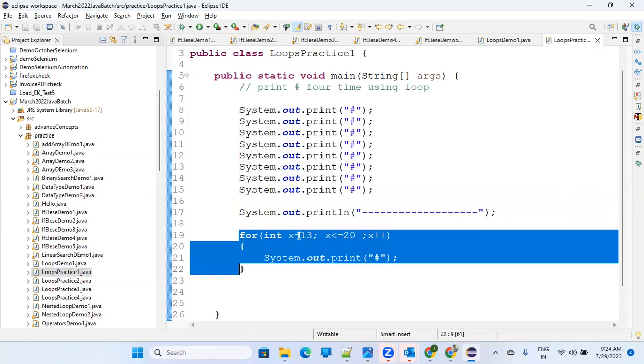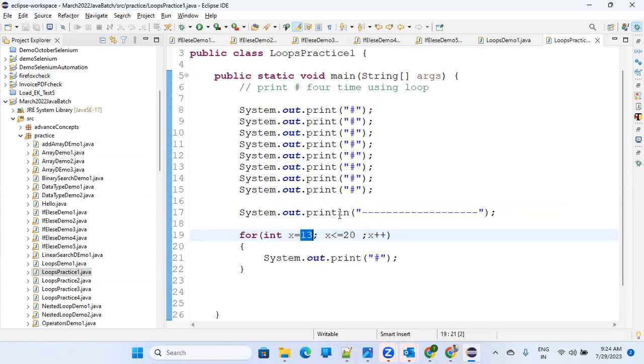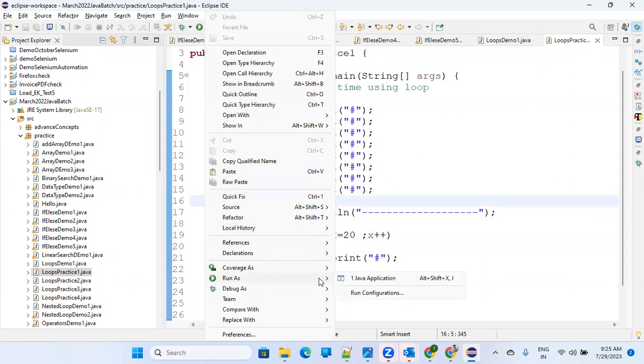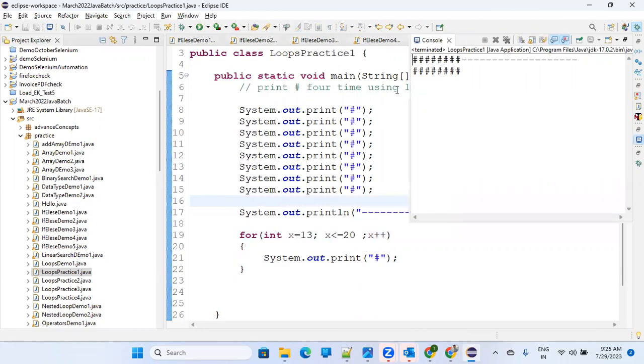Now you must be thinking why I have not written x is equal to 1 and going till 8, right? That will also work. Let's understand that this particular condition is just like a starting point and end point. So no matter, between 13 to 20 the difference is 8. Between 1 and 8 also the difference is 8, right? So we have written the equal to sign, then we are considering 20 also. So if you go 1 to 8, it's the same as going from 13 to 20. It's printing hash 8 times.